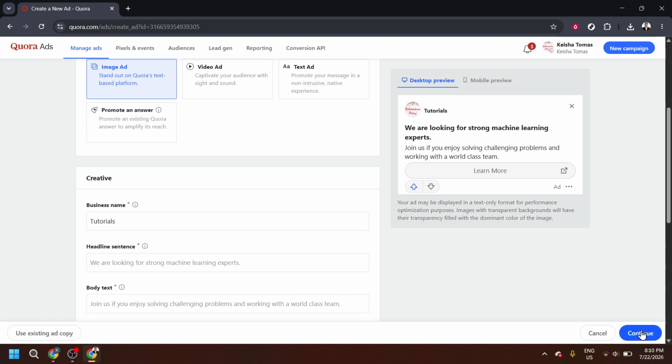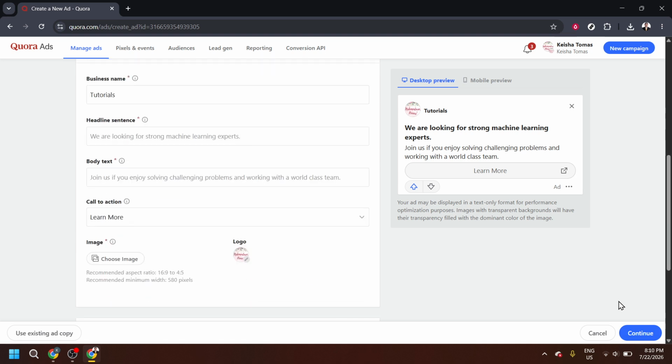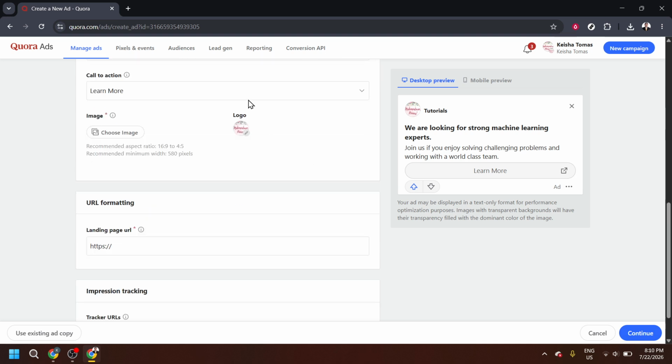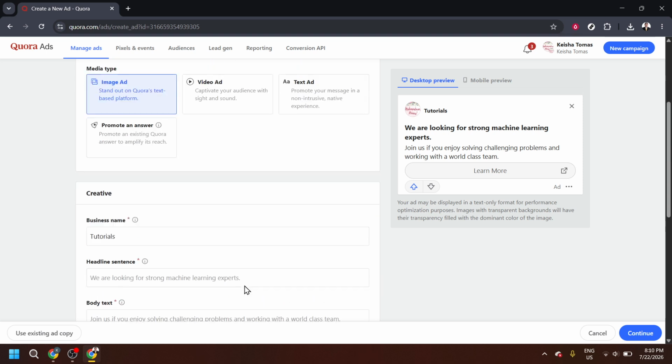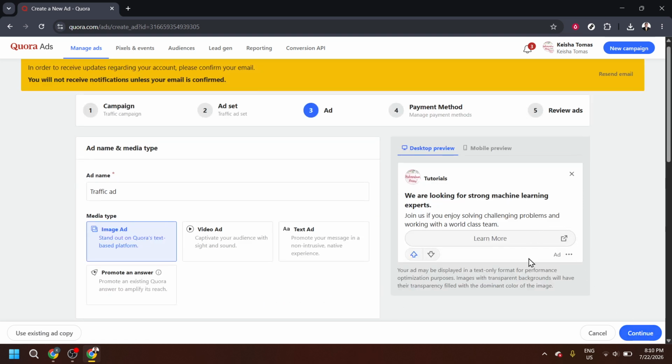At the final stage, add a payment method. Then preview your ad so you can check how it will appear to users. Review your campaign settings carefully, including targeting, budget, creative, and destination URL. Once everything is confirmed, click Launch Campaign to submit your ad for review. And that's how to use ads in Quora.